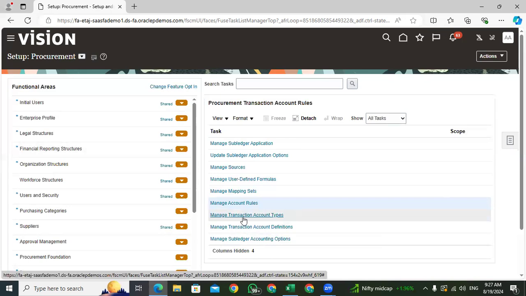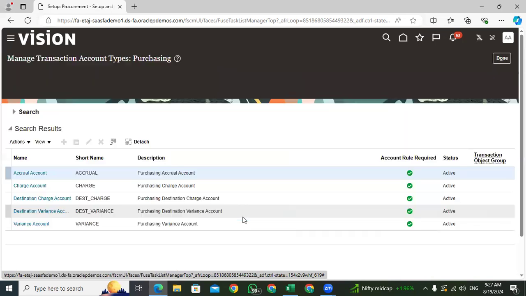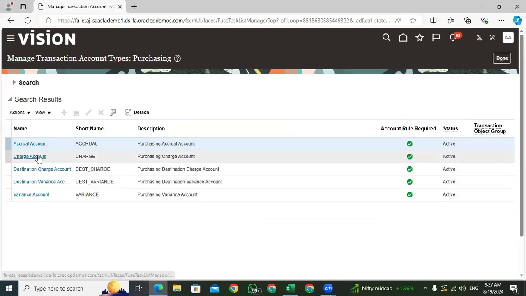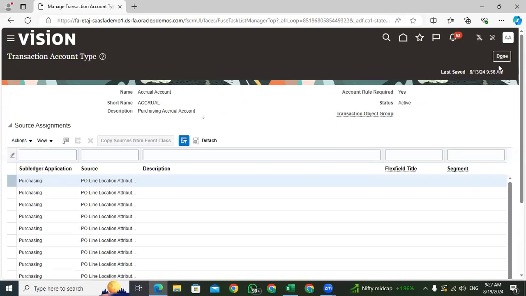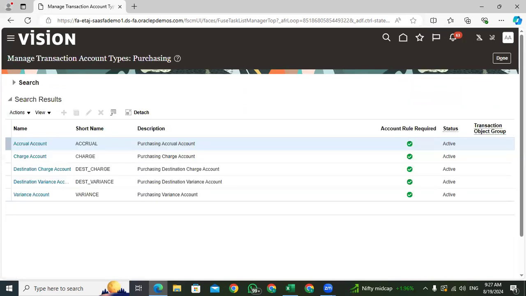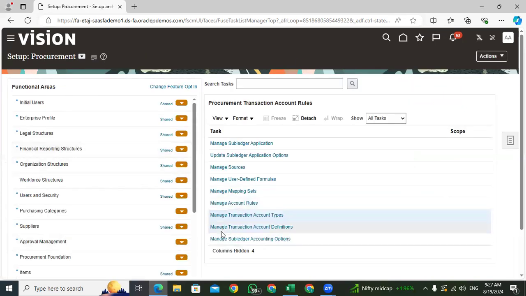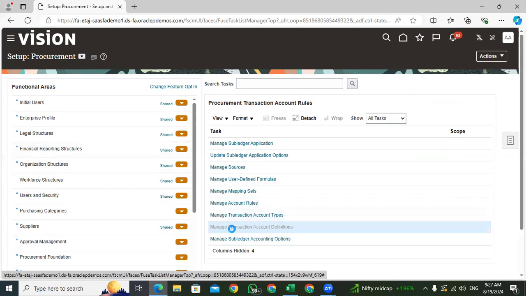Let's go to the manage accounting types. So we have these types. Don't worry about that. This is all about the seeded types. If you open this, we have a lot of seeded information. Don't worry about that. Let's go to the accounting definition level.